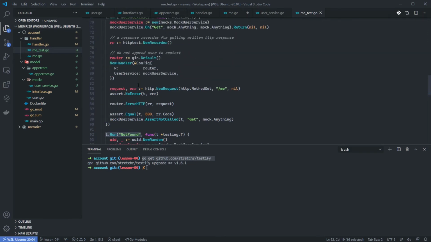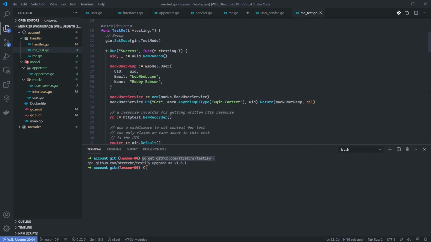So let's go over these 3 test cases by going back up to the success case here. Inside of this success case, the first thing we're going to do is just create a random user ID from the UUID new random method. Now, new random creates a v4 UUID for those of you that are interested. Then we're going to create a model.user that serves as a mock response from the user service. For now, we are not going to use all of the properties. Those aren't necessary for this test. So we're going to create a UID with this random ID we created, and then just an email and name.